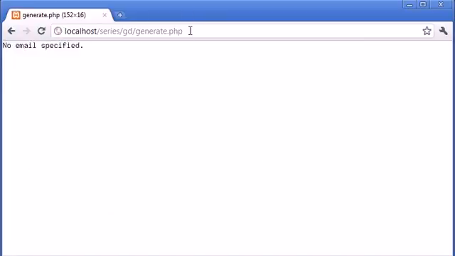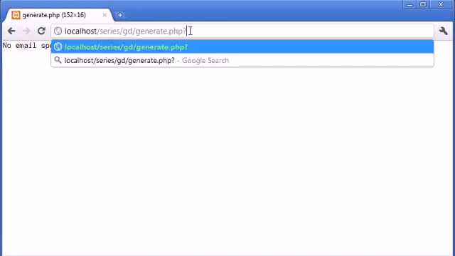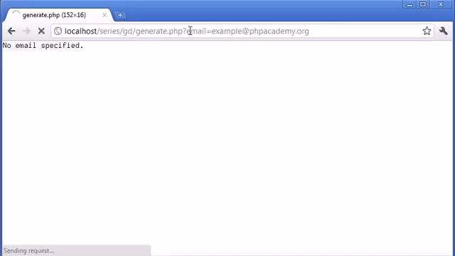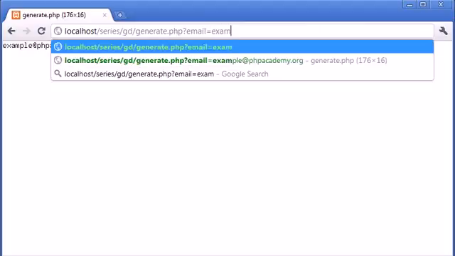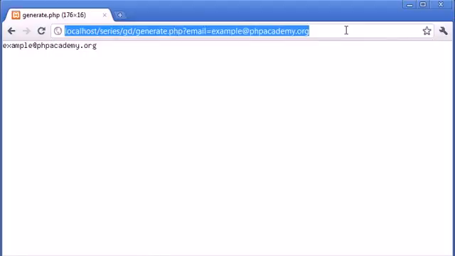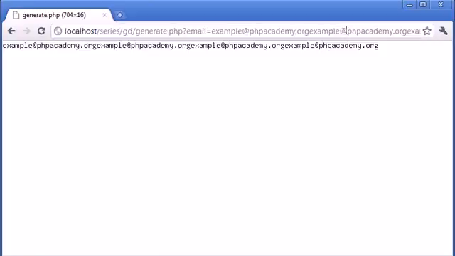No email specified. So now I can specify the email here, and I can say email equals example, or say example at phpacademy.org, just so we've got a bit of change going on, and you can see that that email address is now written out. So let's try putting some long value in it. Let's just say example at phpacademy.org again, but we'll copy and paste this over and over again, just so we can see how the length of this image changes.